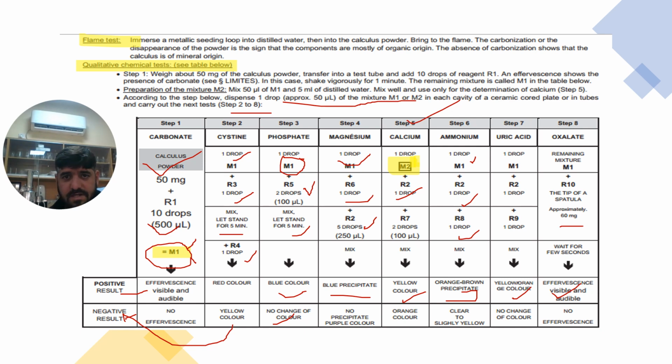So this is the whole scheme of renal stone chemical analysis.